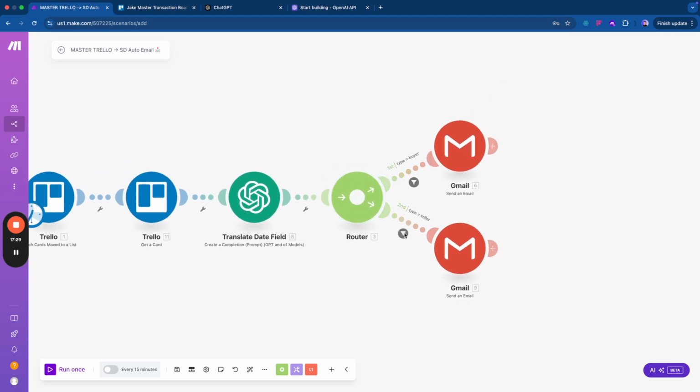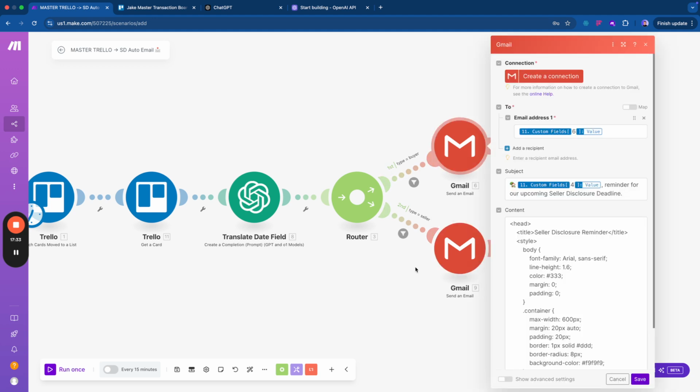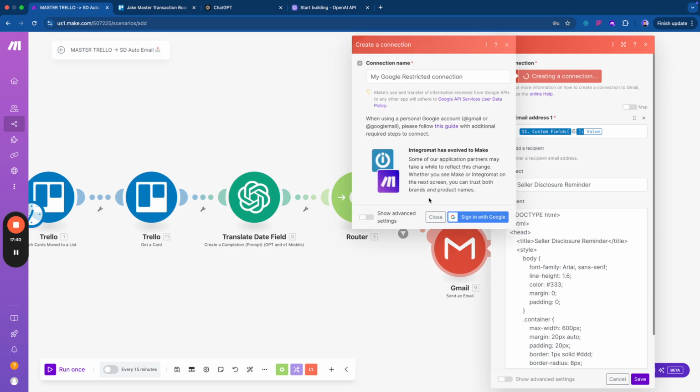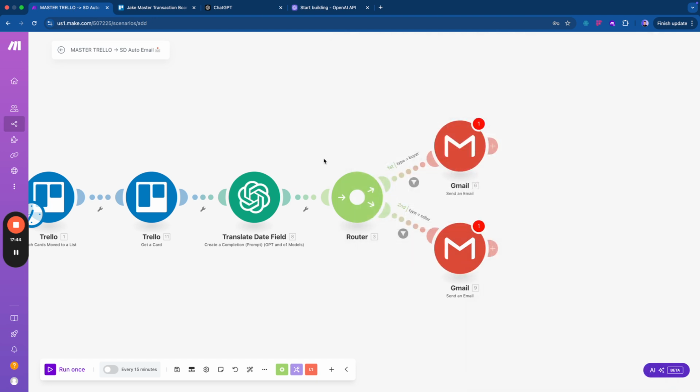Okay, and then we've got our filters set up. So this says if it's a buyer, we will send them this email. If it's a seller, we will send them this version of the email. You'll also want to create a connection up here. So sign in with Google, or if you're not using Gmail, let me show you how to do this.